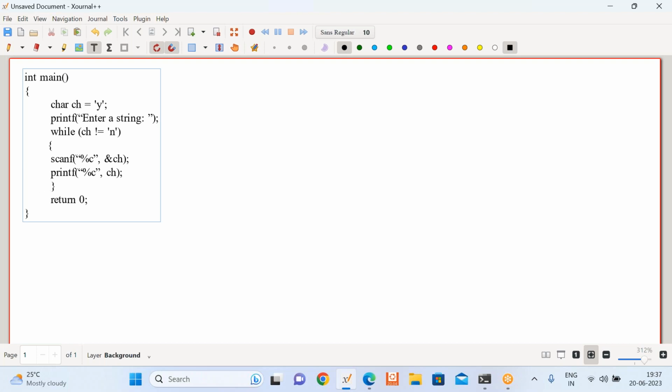Okay, what will happen? Initially, sorry, initially we are not entering y. Y is going to be stored in ch. Now ch contains y. After that, we are checking whether ch is not equal to n or not. So initially y is there, so y is not equal to n. So the condition becomes true, so it will come here.